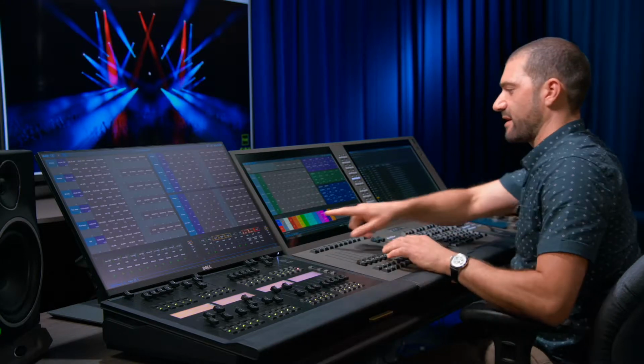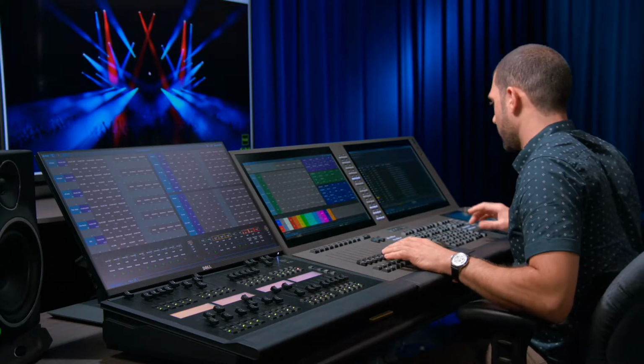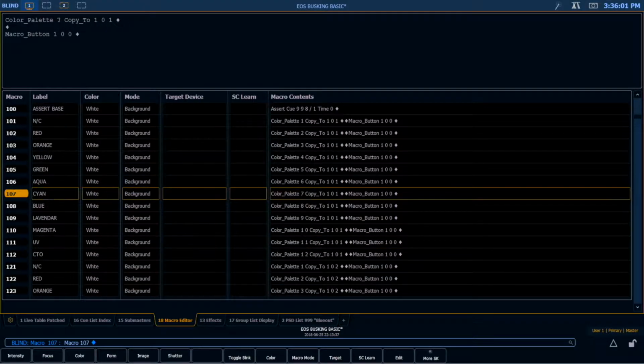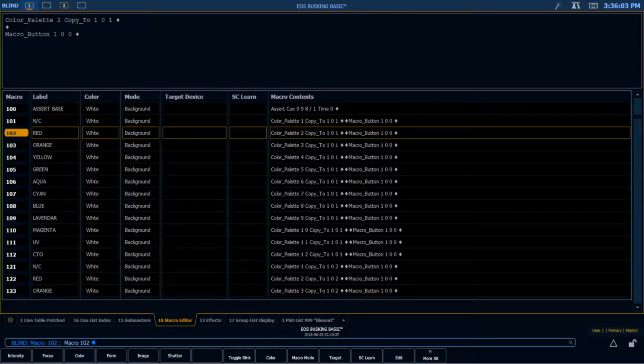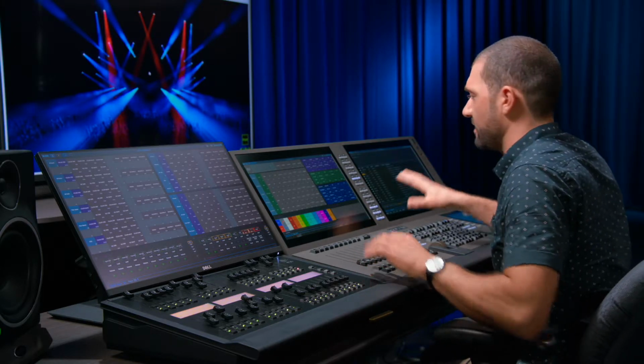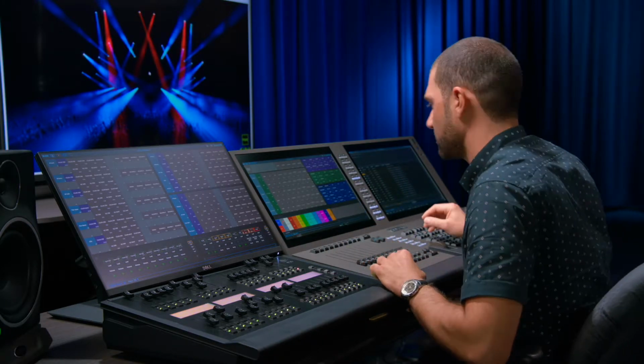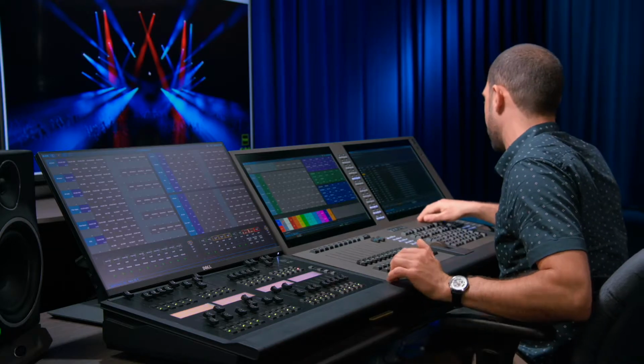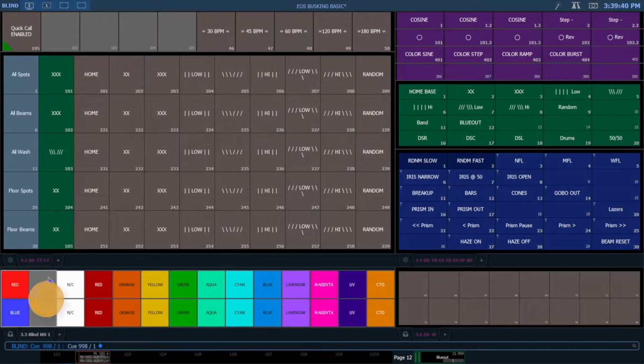So if I want to make my rig red and blue, I'm using macro 102, which is copying color palette 2 to color palette 101, and macro 122, which is copying color palette 2 to color palette 102. What that means is these are all recorded into my base. So if I look at my base cue in a more advanced file, let's take a look at what that looks like.